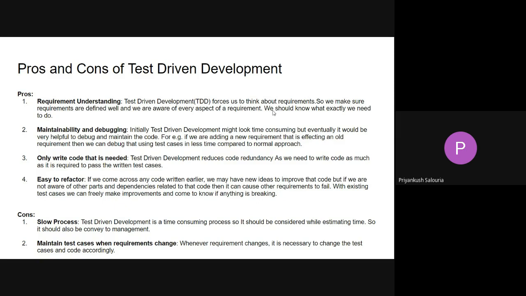Okay, now there are some cons of test-driven development. The first one is that it is a slow process. Test-driven development is a bit time-consuming as compared to the normal approach, so it should be considered while estimating time. Also, if we have a new project and we are deciding to do test-driven development, the management should be aware of that.